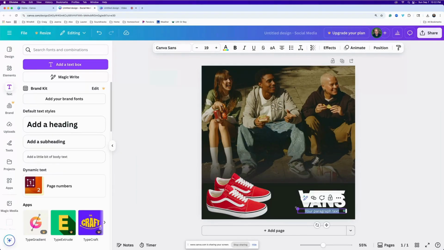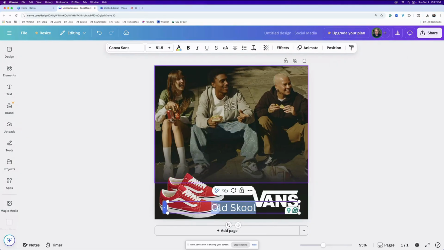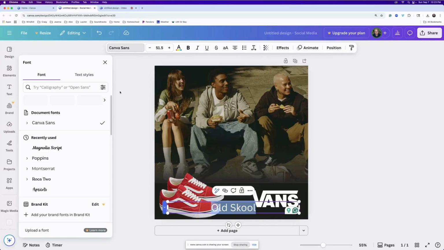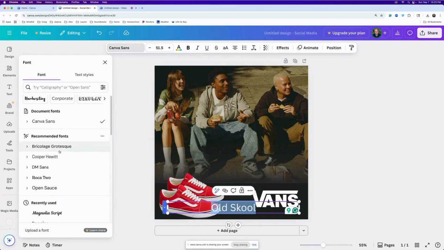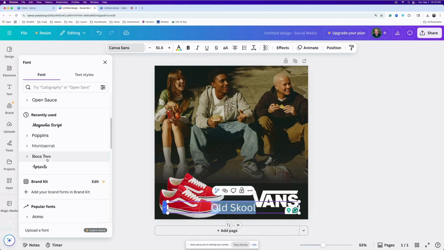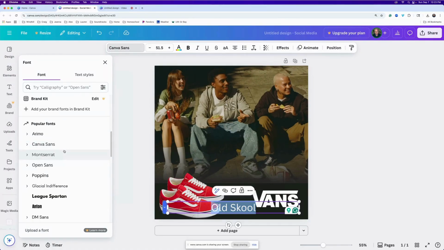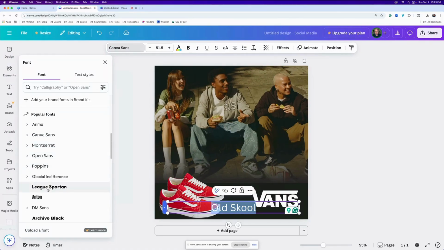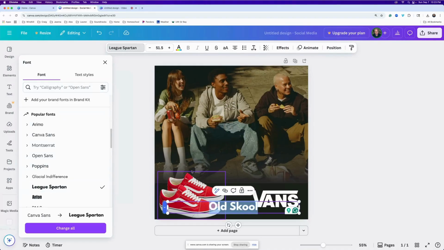And I can enlarge this. Old school, I'm going to select this. You'll see from some of the demos that I have that this is kind of what Vans does, is they spell it like this just to be kind of on brand. So then I can click on the Canvas Sans, which is the start, and I can scroll through these and find something else that I want. And we'll let you kind of choose what you want that to look like.